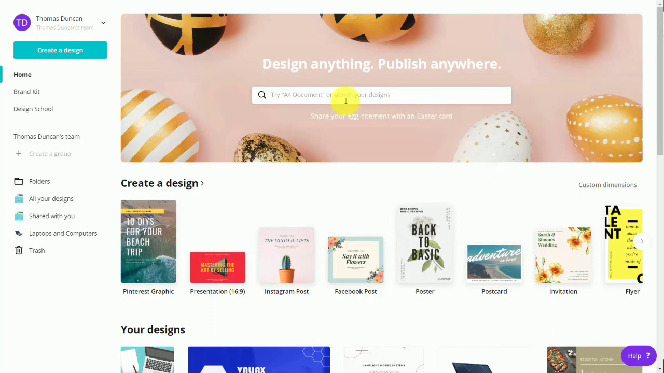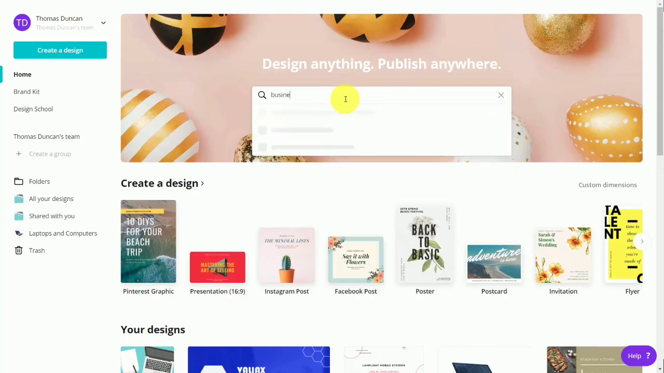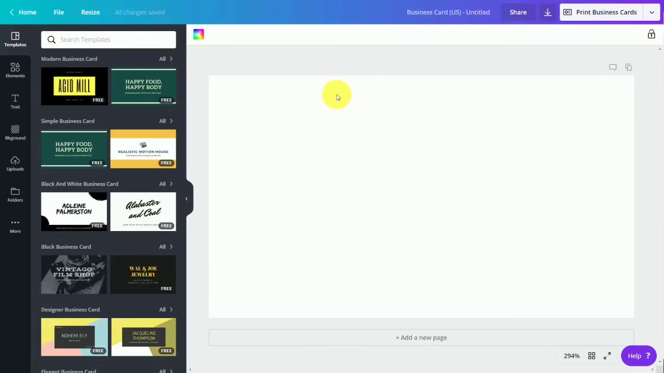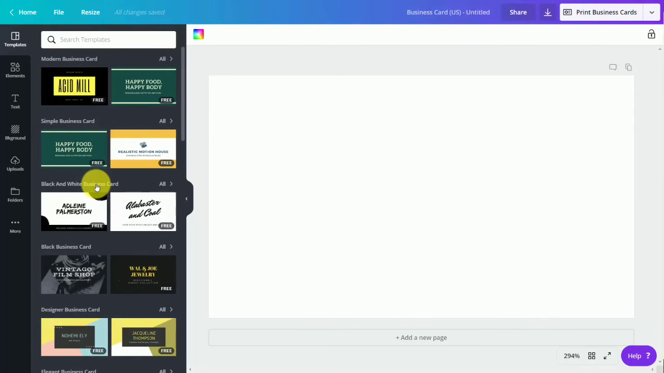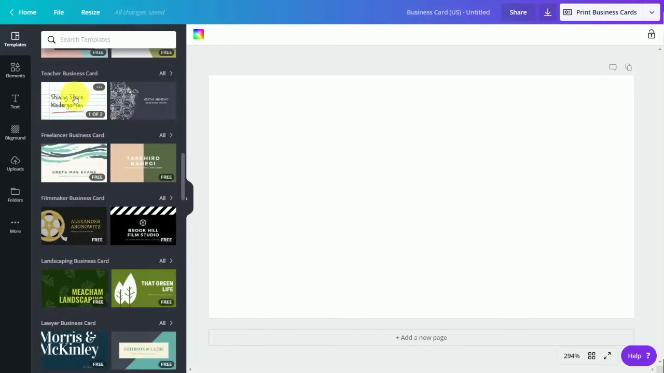So what we're going to do is go through this search bar. I'm going to type in business card. And then we're going to click on the 3.5 by 2 inch business cards. That's going to open up this canvas. What we're going to see are some templates available that we can potentially use. Now, obviously, there are going to be free templates, and then there are some that are going to be paid. If you don't see the free tag, then you can assume that it's going to be a paid template. So we're going to choose this card.